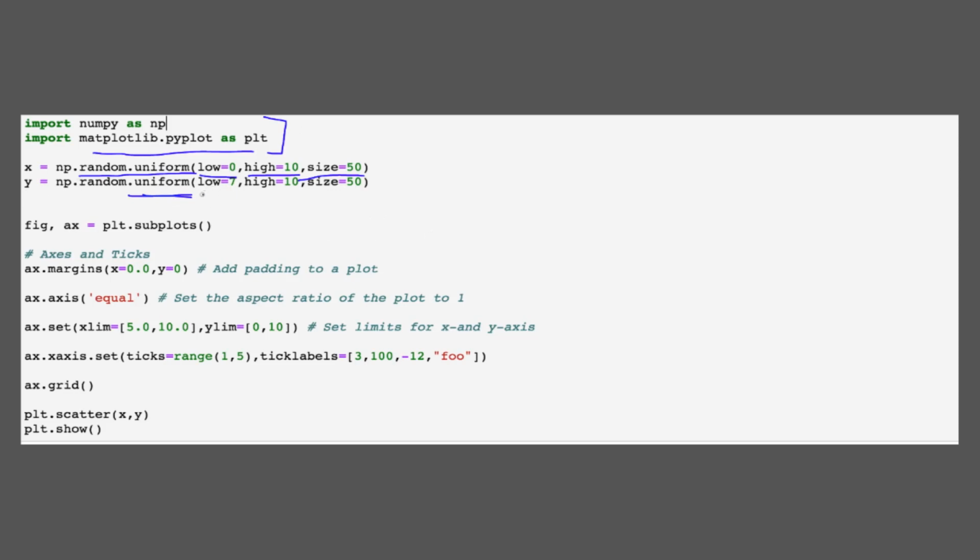Our y has a low of 7 and a high of 10, but they both have the same number of elements in the list. And that's really important when you're plotting. If you have an x and a y, they have to have the same amount of numbers. Otherwise, it's not going to know how to plot it.